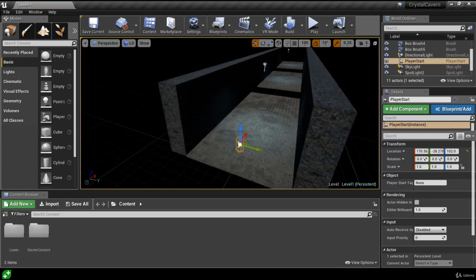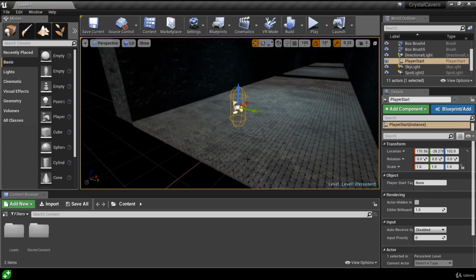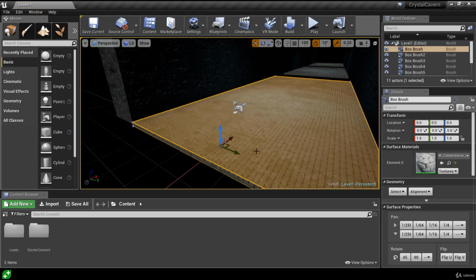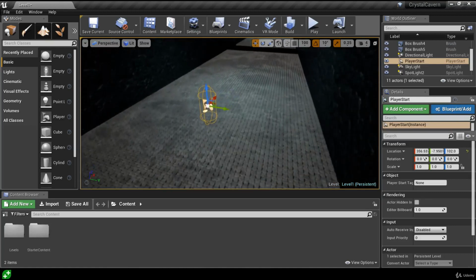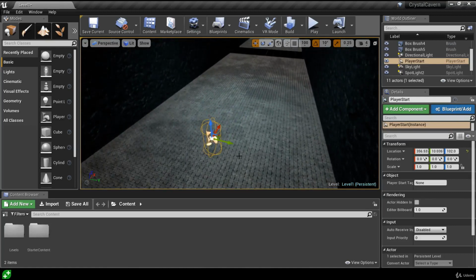We want to make sure it's at the start of our level, and how can we do that? Well, if we select the floor, we can see that its location is at 0, 0, 0. So this is the starting area of our level. We can plot the player start anywhere around here. So let's move on to blueprint classes.